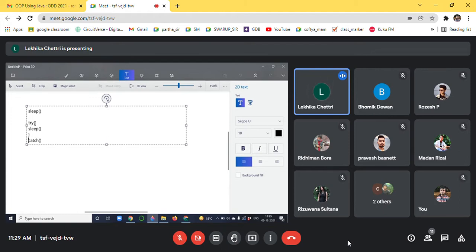Okay, and in catch, what will you do? In the last lecture I told you, you will catch that exception like this. Other than this it may happen, so you can throw. What is throw, how to use throw, what is throws, how to use throws, these two we have already studied in the exception handling chapter.